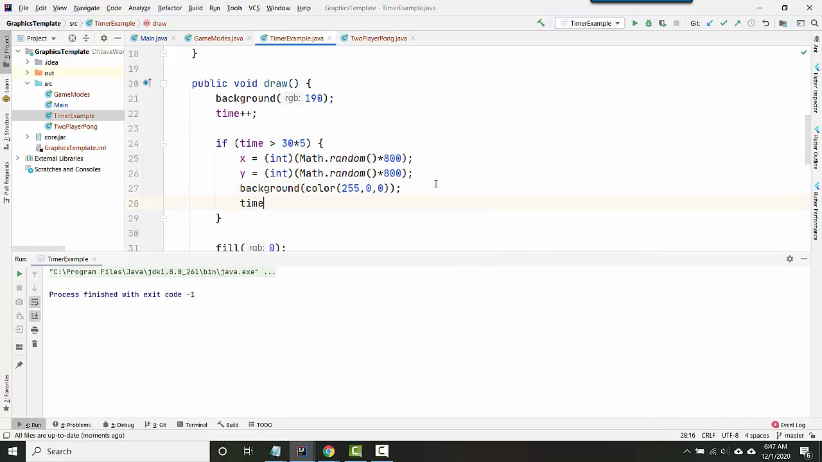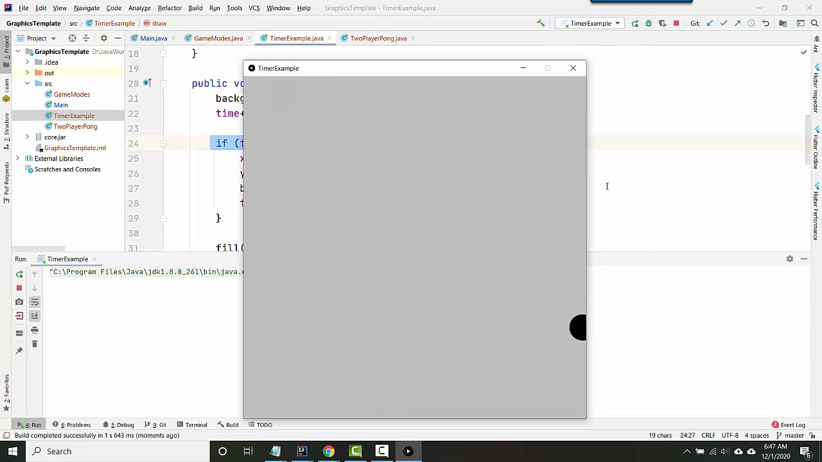So the last thing we want to do is set time back to 0. That will start the count over again and let us count up again to this event. So let's watch. Okay, so after 5 seconds, there it flashed red and reset, but it also reset the timer. So now we've restarted from the beginning.